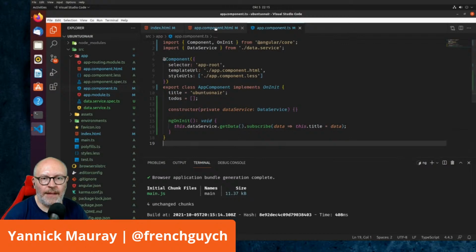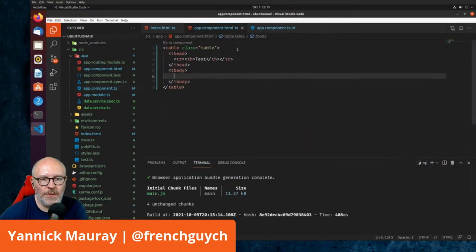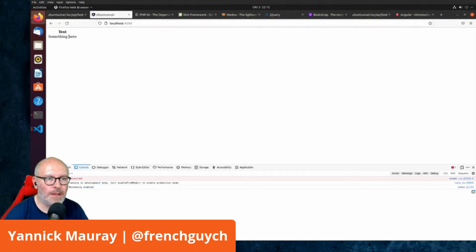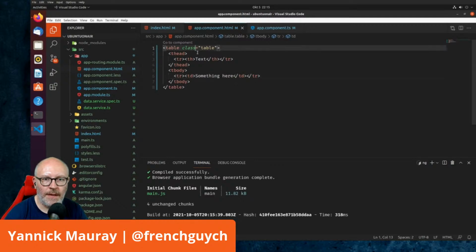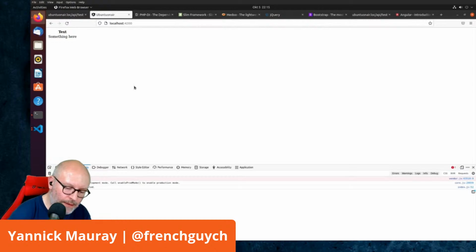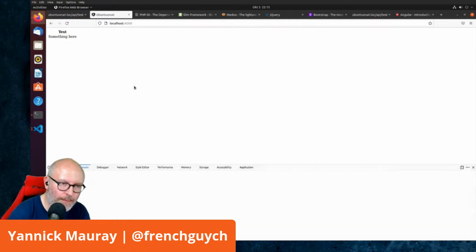Now that we have that, we can go back to our component, and we're going to iterate over our data. So we're going to have a table row, and this is going to be a table data, and we're going to put something here, something here, right? Just to check that this code is actually okay. It's working. I'm not sure it loaded Bootstrap.